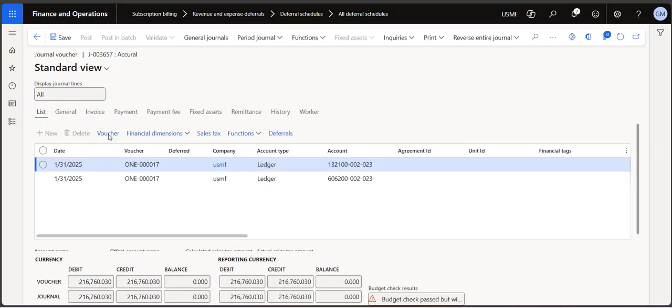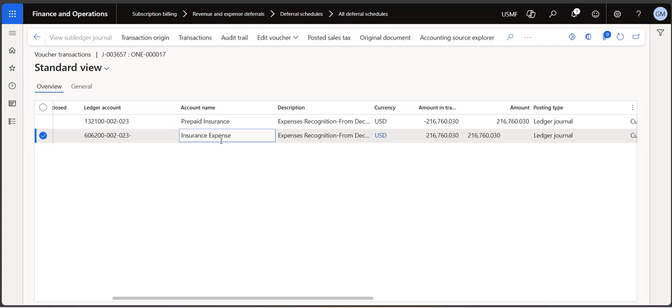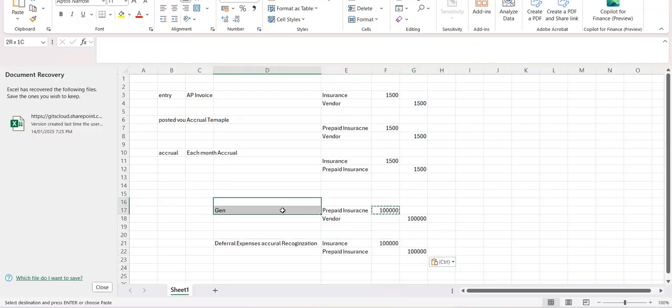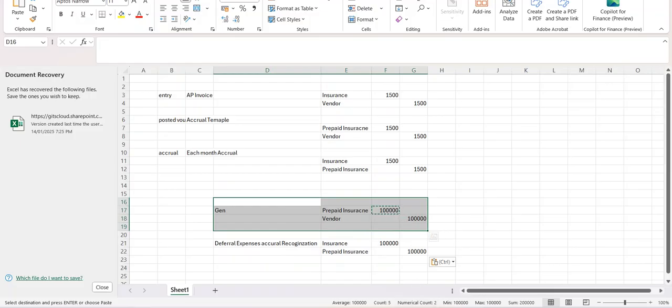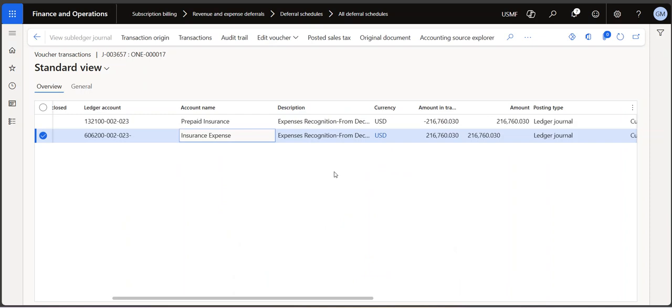If you see the voucher, now you can see my actual insurance account is getting debited and the prepaid insurance account is credited. This is the same entry which is flowing over here also. So this is the accrual entry, the deferral accrual entry, and this is the actual expense account. And now you are able to view the same entry over here.